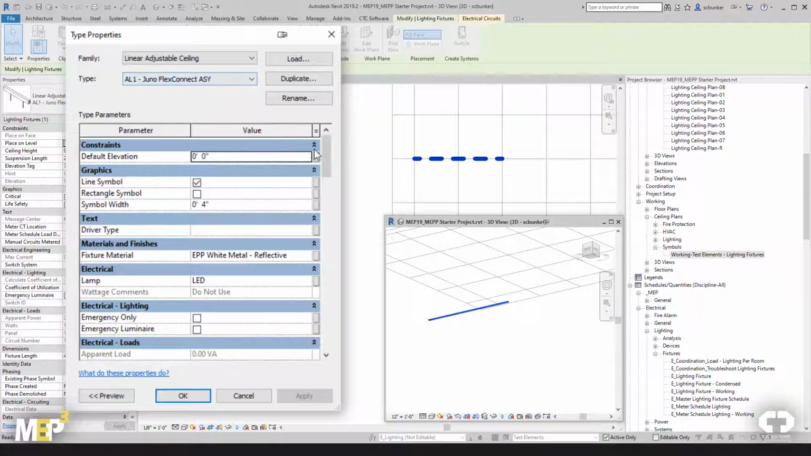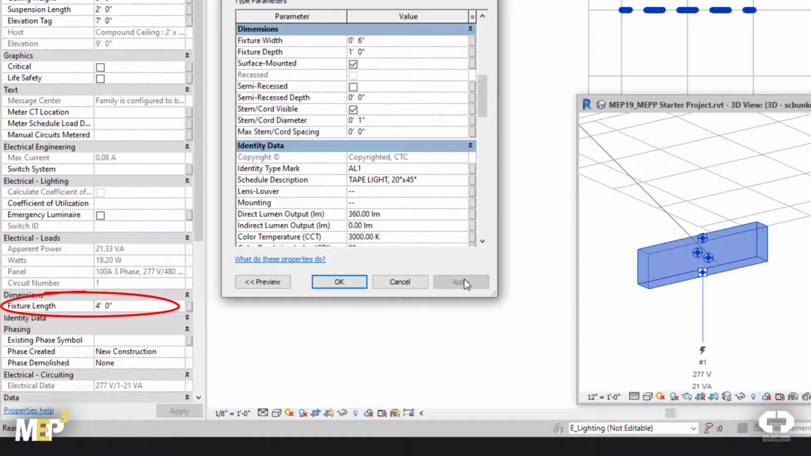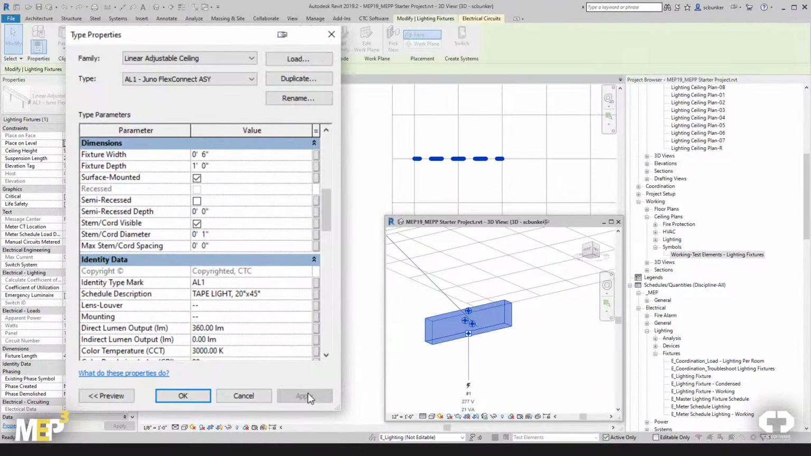Let's start our tour in dimensions. The dimensions options for this fixture are pretty simple, width and height. These entered here are the actual dimensions of this Juno fixture. If we change them, we can see the dimensions of the fixture change. Notice that length is missing. In fact, you can see it over here in instance properties. We'll get to that later.